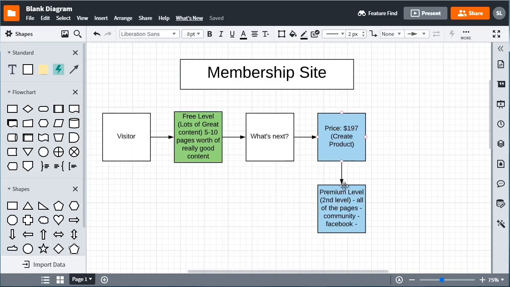So now that you know the process, taking that knowledge and implementing it into the technical aspect of it is actually going to be a lot easier. Now, some of you might want to get more complex. You might say, well, I want to do 197 and maybe I'll give them one-on-one access to me, maybe a coaching level on the third tier.